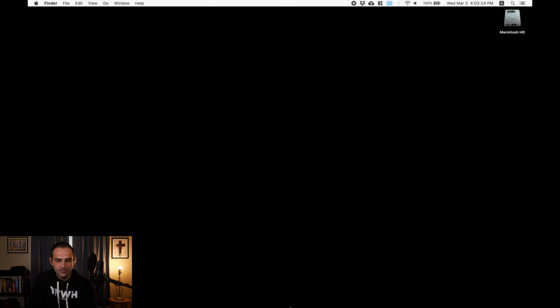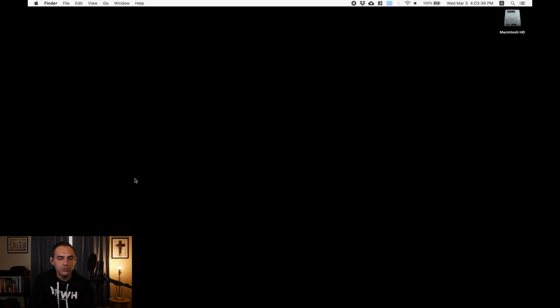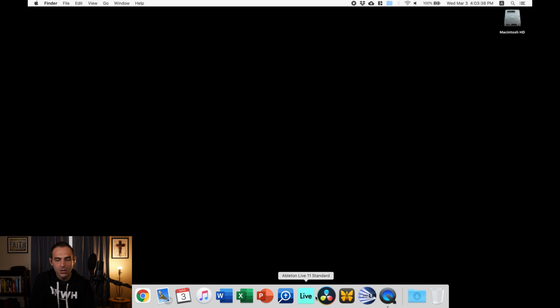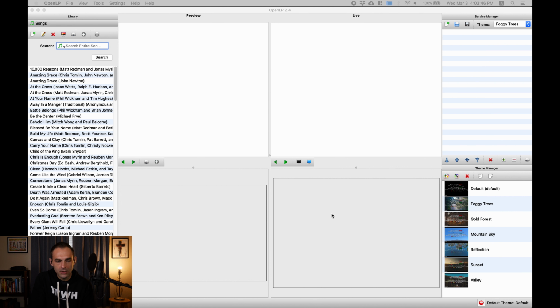You can find that program on the church computer, the worship computer, down below here in the dock. It's also on the laptop. You'll find it in the taskbar. It's also saved as a shortcut on your desktop. To load the program, it is this purple circle here. So click it once, and it will load.